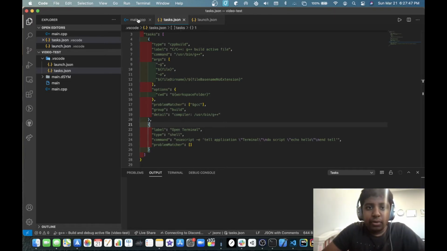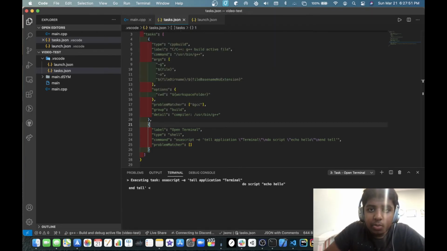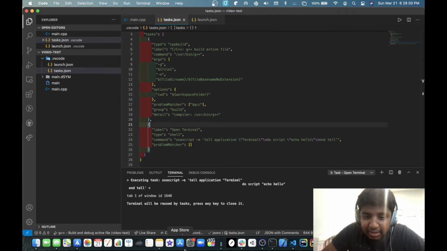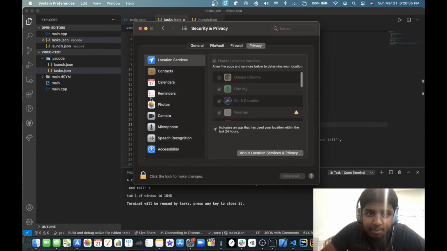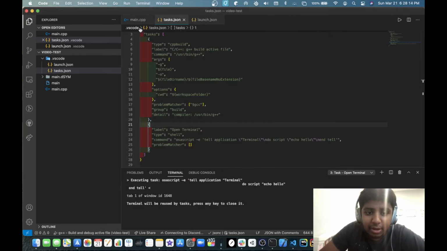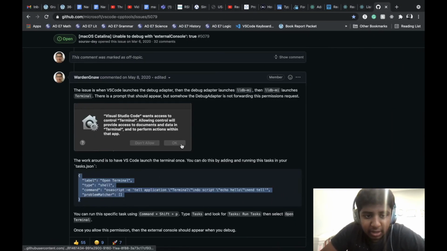So now, if you do Command-Shift-P, run tasks, open terminal, it should give you a pop-up like this that wants to control terminal. But since I already did this, as you can see right here, I gave automation in the automation tab. You see, I gave Code access to terminal, so I don't have to do anything. But when you're given that option, you have to click OK.